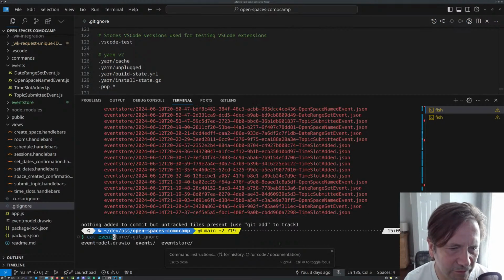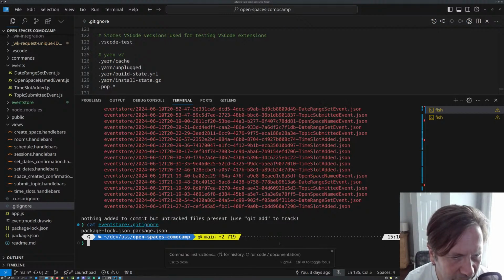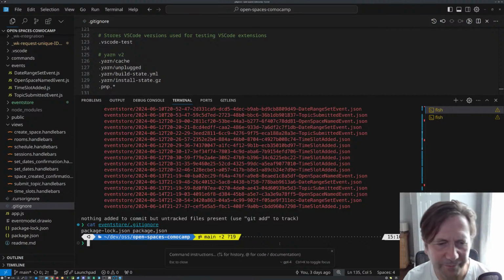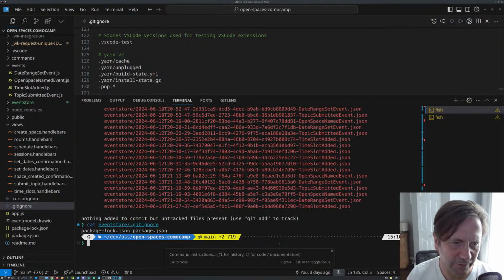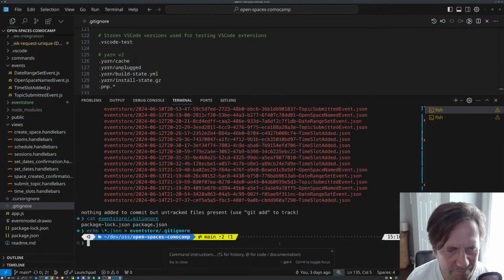Cat event store .gitignore. Oh, why is that in there? Oh, I know why. Because it's stupid. I forgot to escape it. This star actually matches here. I have to escape it. That should do it.